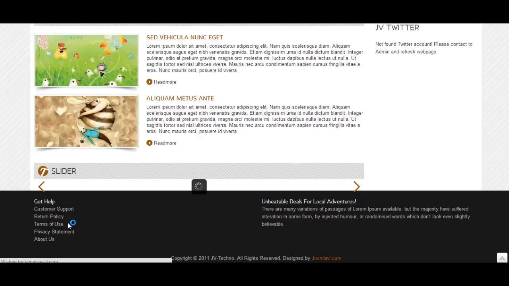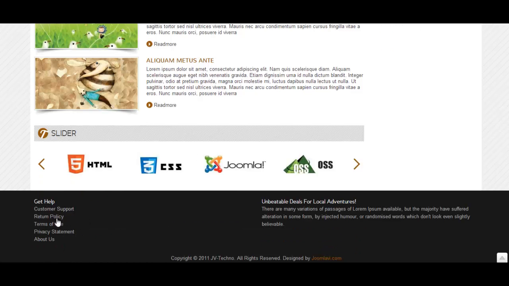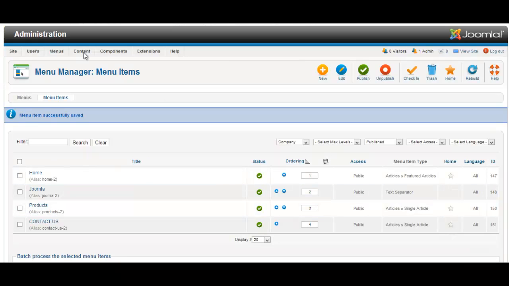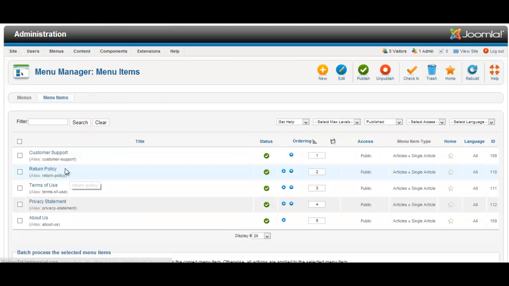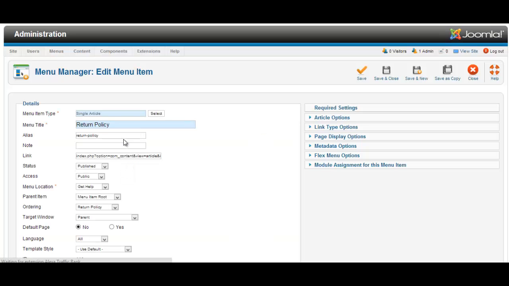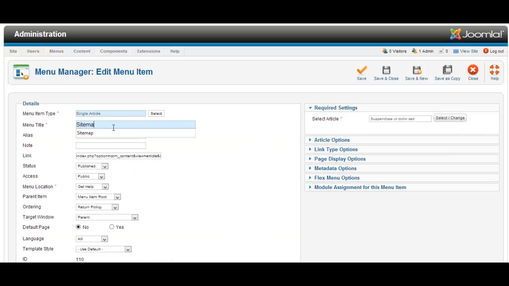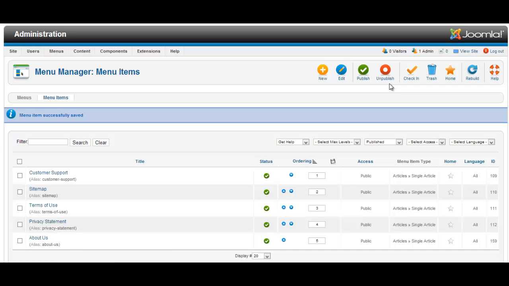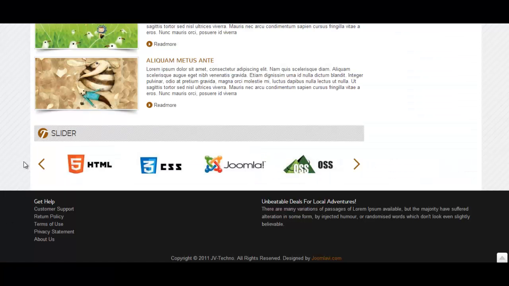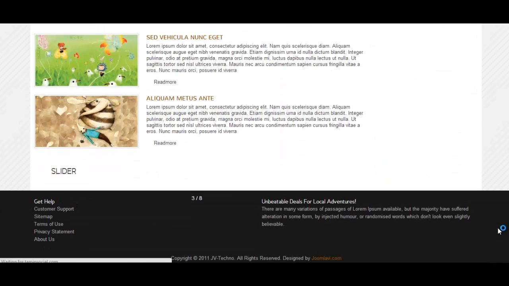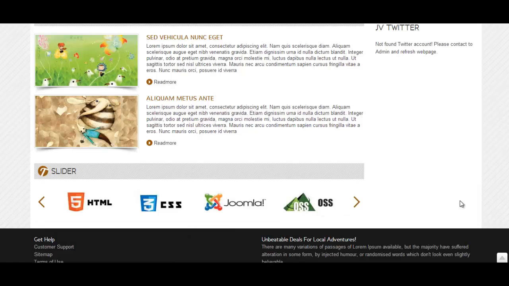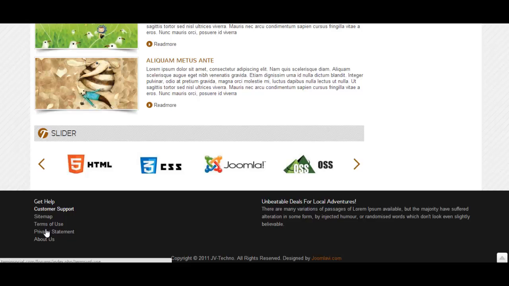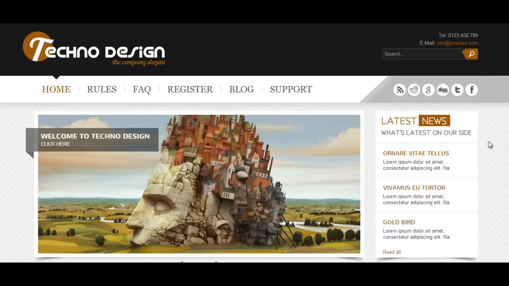Okay, and then now we can change the return policy to a sitemap. At this point, we're not linking anything yet. We're just making sure that the navigations are very easy to use and easy to locate. So let's refresh and reload. Okay, so for now, our main header menu and our footer menu seem to be okay.